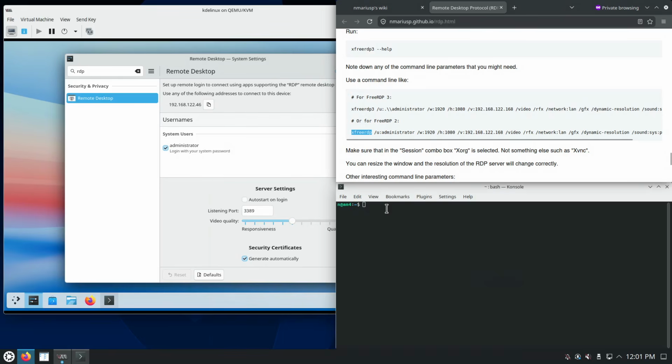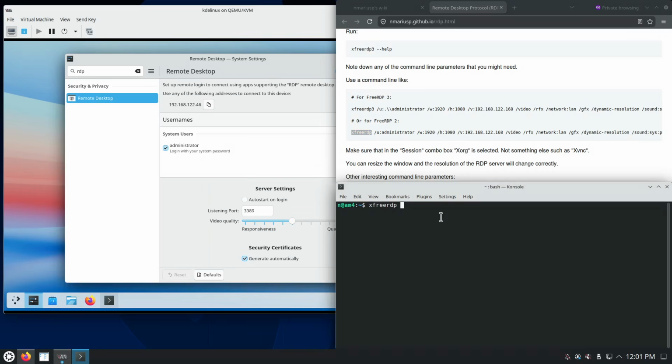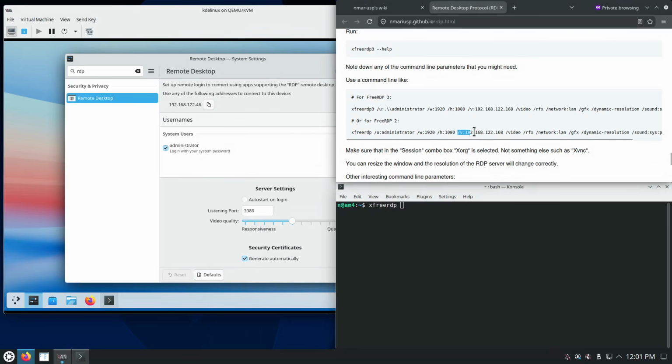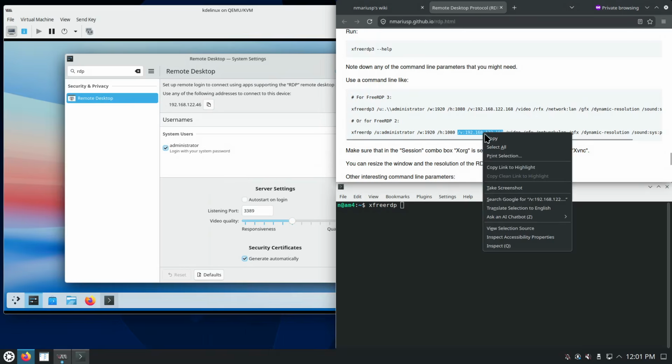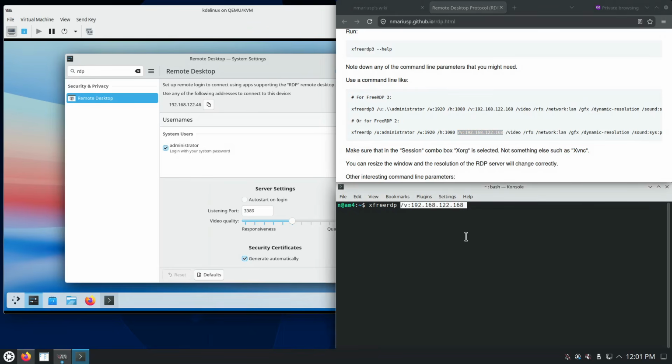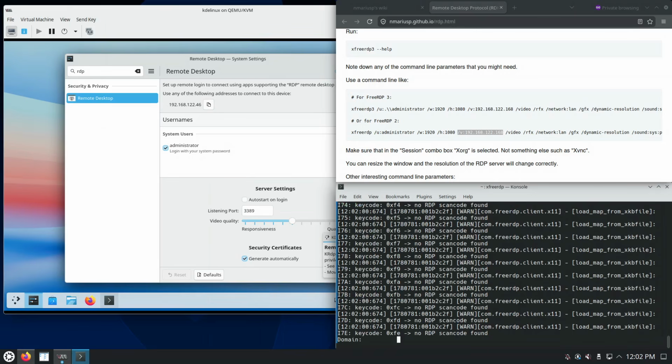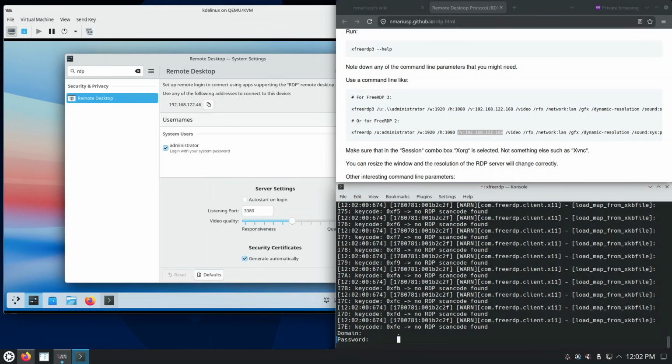So the name of the executable is xFreeRDP. I can specify the IPv4 address. Ends with 46. Let's just try to connect like this. Just the name of the executable, xFreeRDP, and then the IPv4 address of the RDP server. Nothing else. Asks for the domain. Hopefully dot is enough. Asks for password.